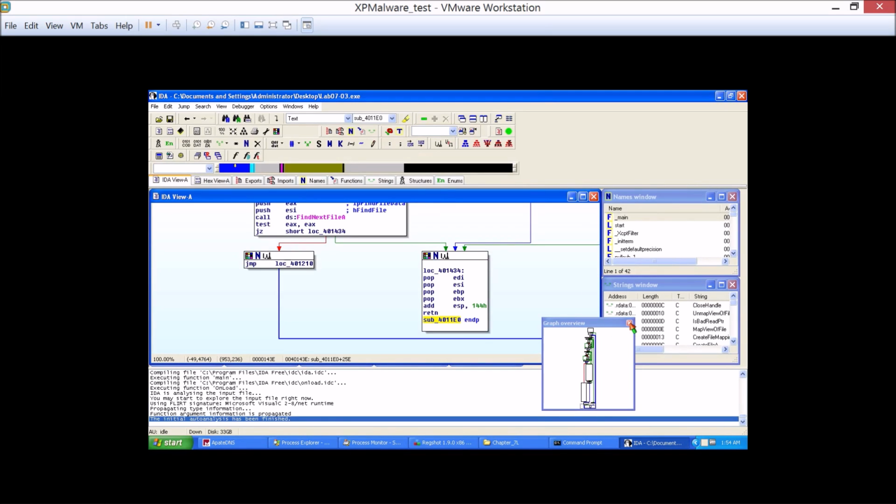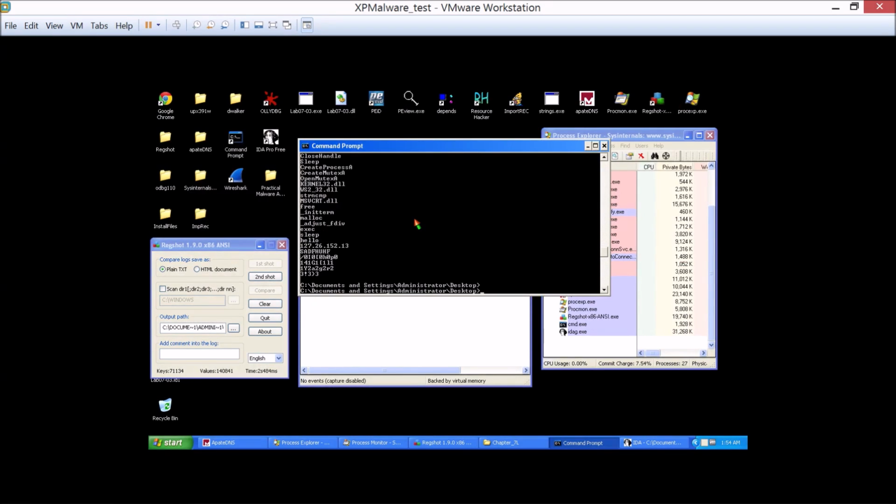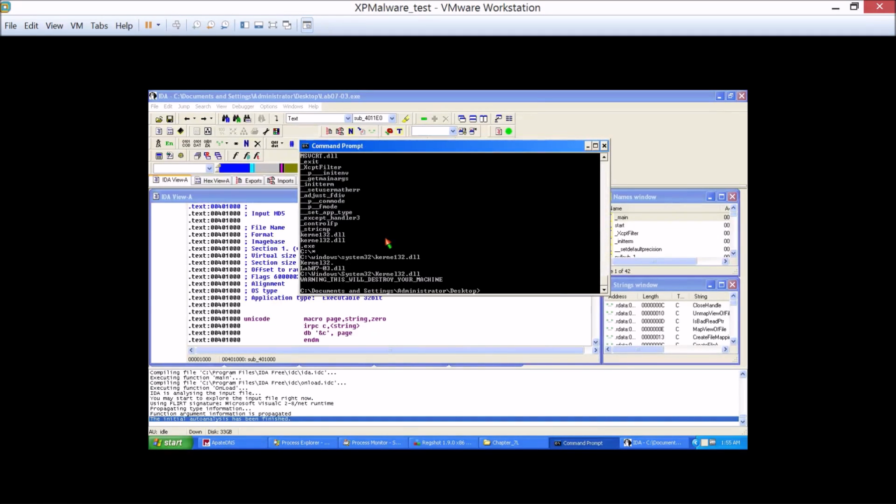But what I want to do is, as recommended, run lab0703.exe, and then with that string, this right here, warning, this will destroy your machine. So I'm going to type lab0703.exe, warning, this will destroy your machine. Alright, now I'm prepping everything.